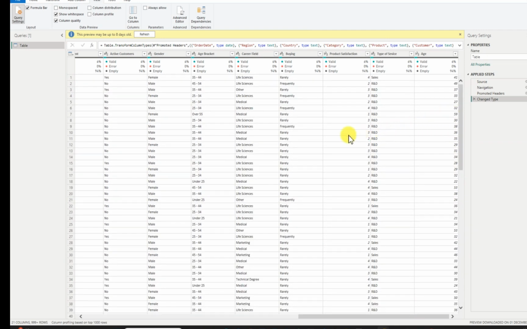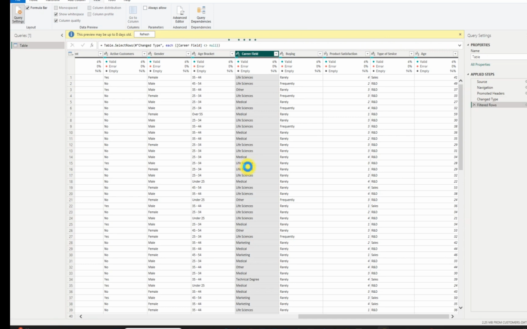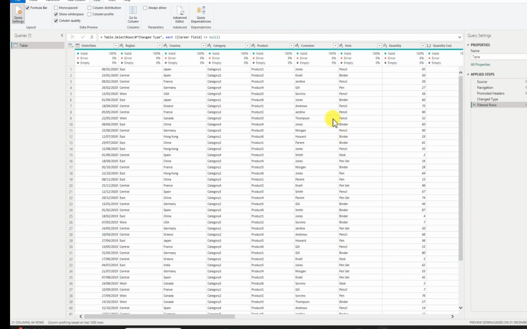So we'll scroll back up. You can just pick any of these. I'm going to pick the career field. I'm going to click here, and I'm going to uncheck the null. Then after that, I'm going to click OK. I'm going to wait a bit to see if I already have 100% clean data. So let's wait a bit and let's see. As you can see, we have 100% valid data. Our data is 100% valid.